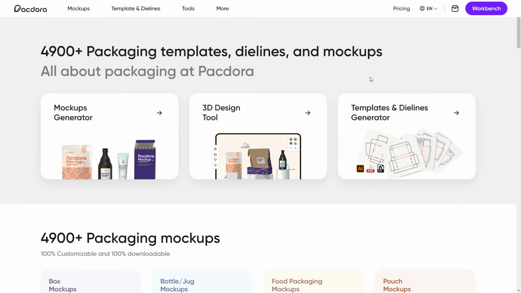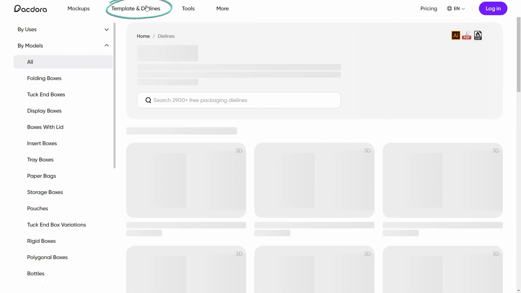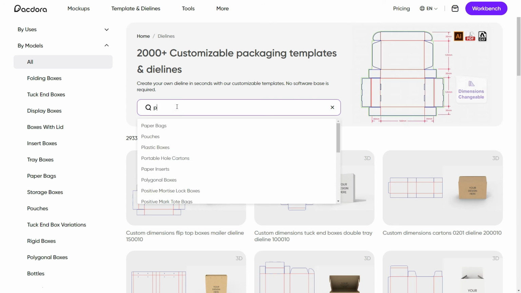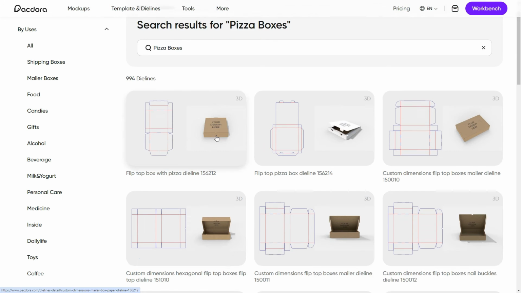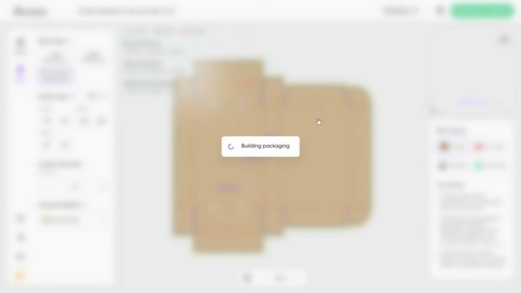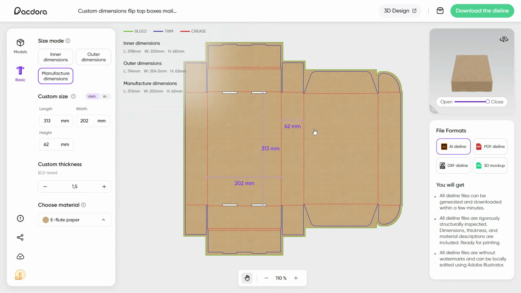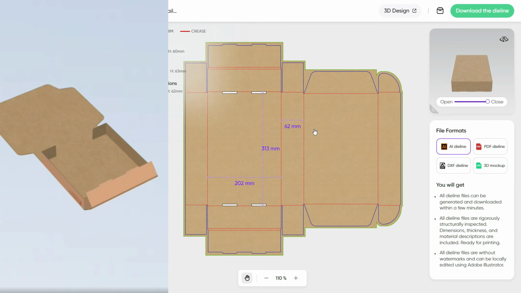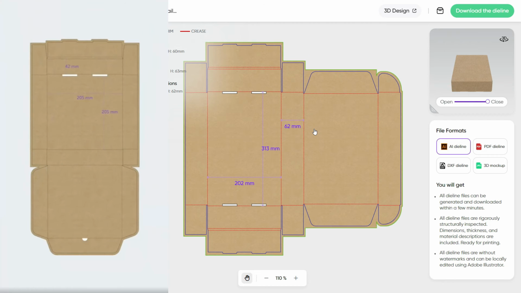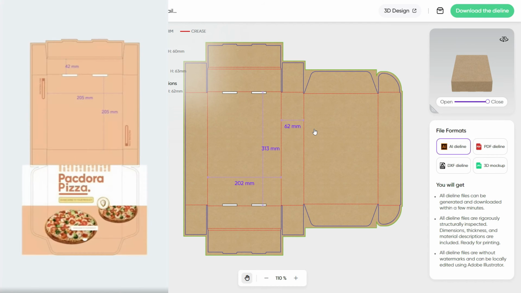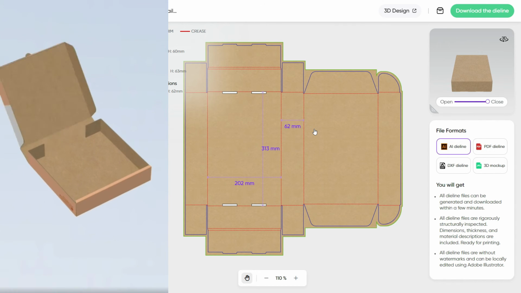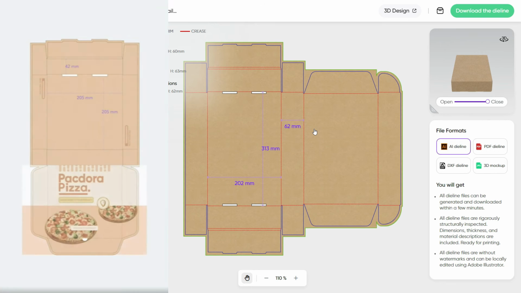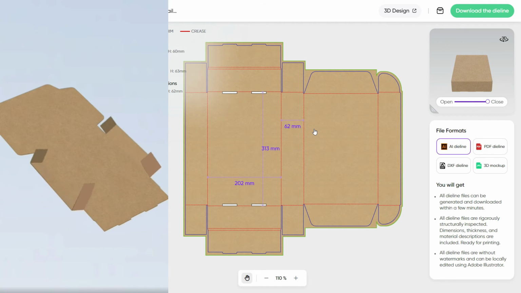All right, let's create a simple pizza box mockup using Pacdora's Dieline generator. Click the Template and Dielines tab. Search for pizza boxes and select any template that suits your needs. A Dieline is a template that shows the outline of a package design. It typically includes the dimensions, folds, and cut lines necessary to create the final packaging. Graphic designers use Dielines as a guide to ensure that their artwork aligns correctly and fits within the packaging's boundaries.